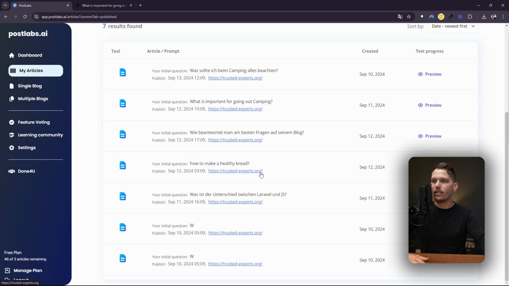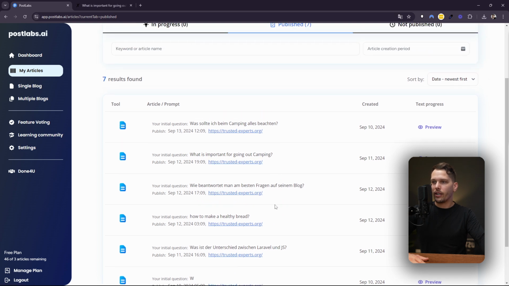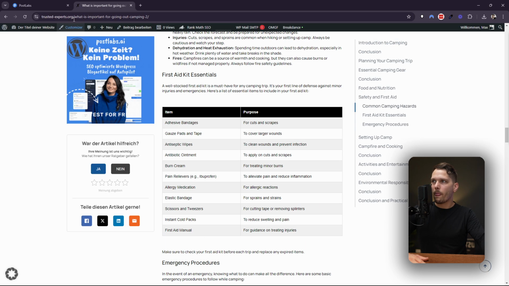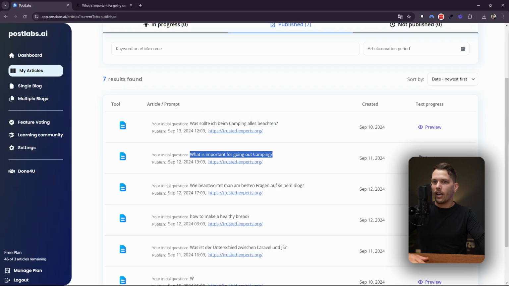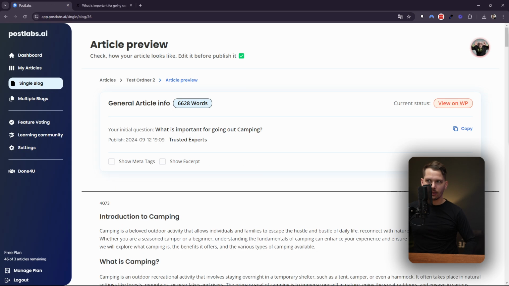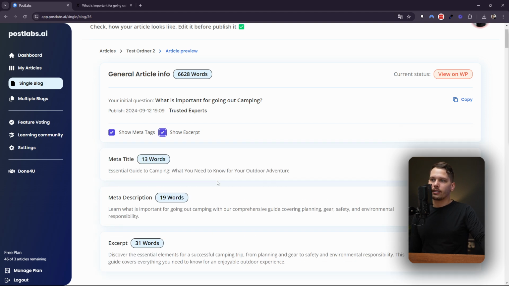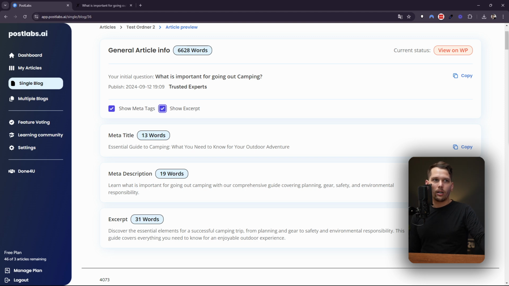And here you can see all the articles you've generated, and you can see we have the article here, what I've showed you before. This one here, we are on that. And you can also have a preview, of course, in Postlabs, so you don't need to go to WordPress. You can also see your meta tags and your excerpts.